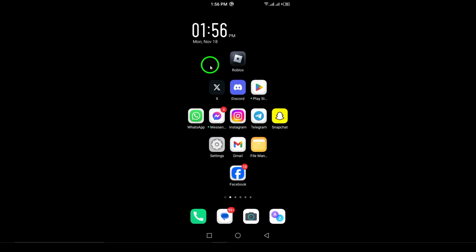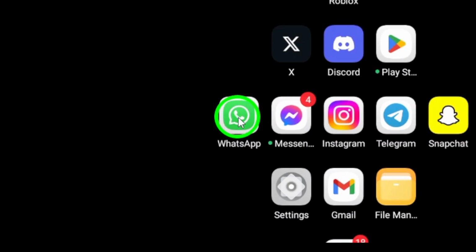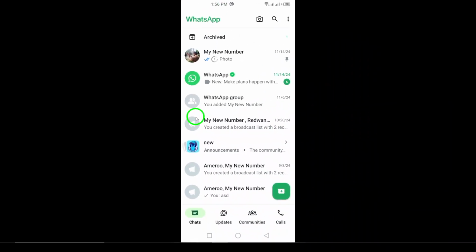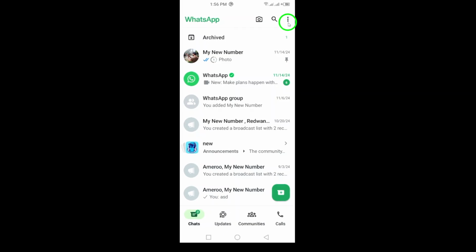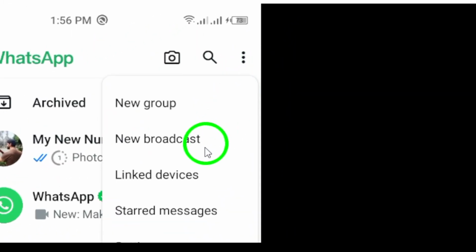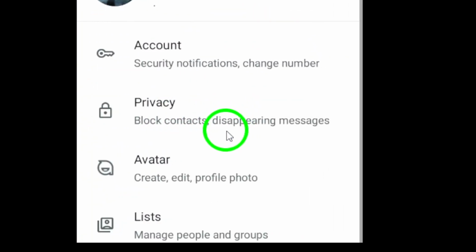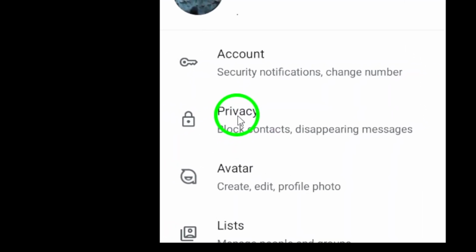First, open WhatsApp on your Android device. Once the app is open, you'll see 3 dots in the top right corner of your screen. Tap on those dots to open a menu of options. Next, tap on Settings from the list. This will take you to all your WhatsApp settings, where you can adjust your privacy, notifications, and more.